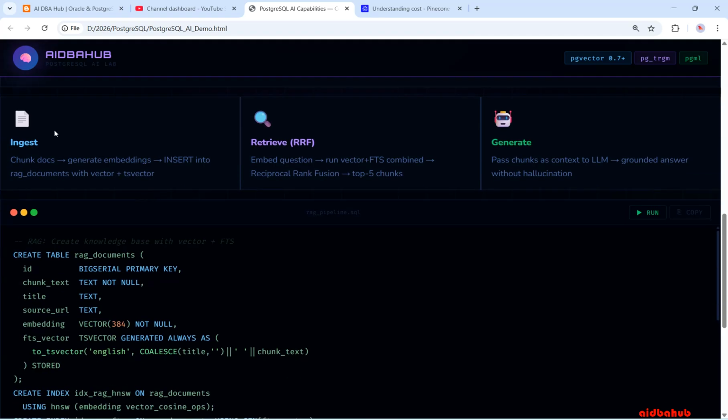So what is the chunk ingest? Chunk docs, generate embeddings, insert into rag_documents with vector plus tsvector. Retrieve with RRF: embed the question, run vector plus FTS combined, reciprocal rank fusion, and take the top 5 chunks. Generate: pass the chunks as context to the LLM for a grounded answer without hallucination. Okay, so here I will show you a simple demo.